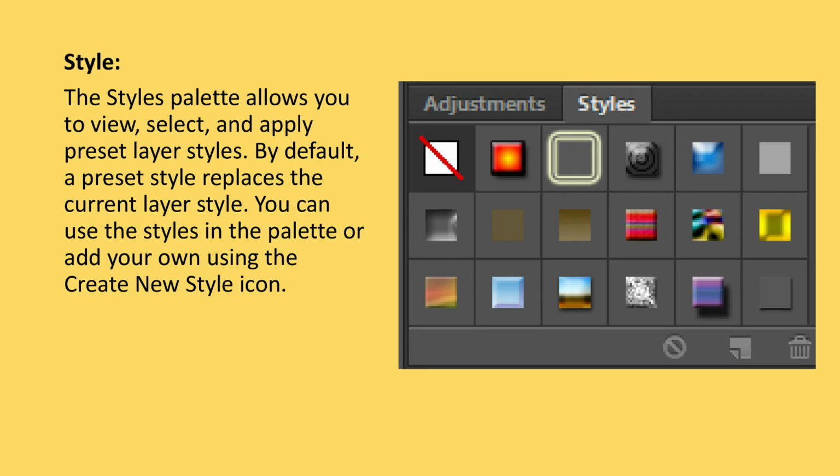Next is style. The styles palette allows you to view, select, and apply preset layer styles. By default, a preset style replaces the current layer style. You can use the styles in the palette or add your own using the create new icon.